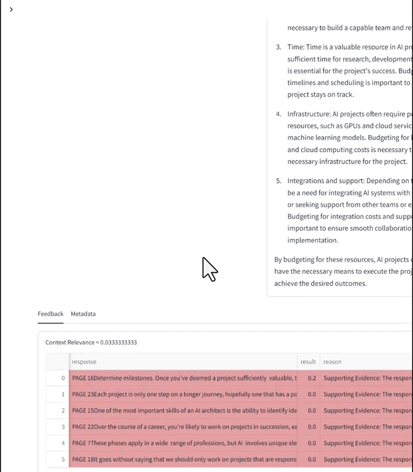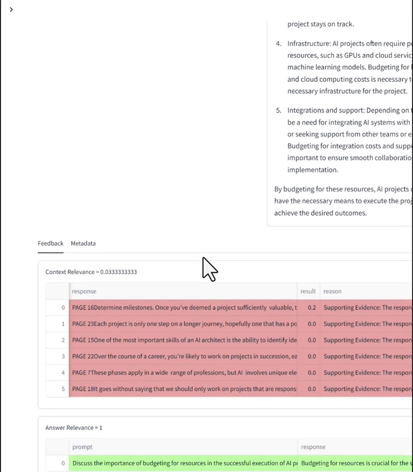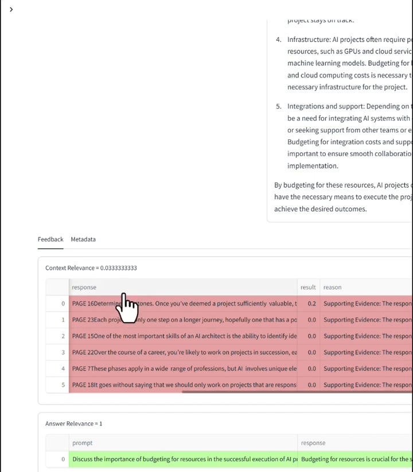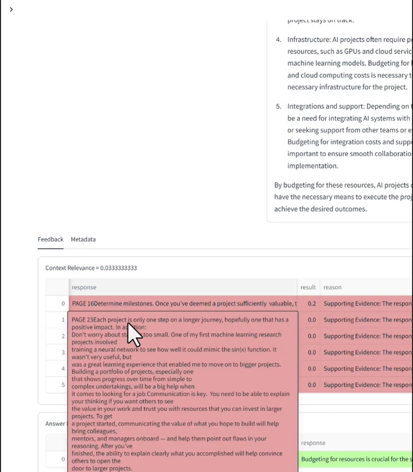And if you scroll down further, you can see a more detailed view for context relevance. There were 6 pieces of retrieved context. Each of them is scored to be particularly low in their evaluation scores. It's between 0 and 0.2. And if you pick any of them and click on it, you can see that the response is not particularly relevant to the question that was asked.